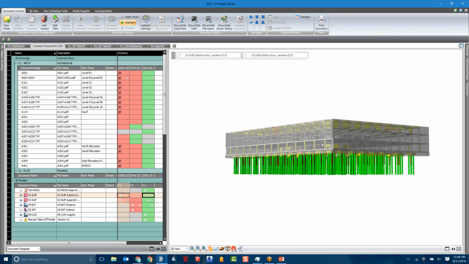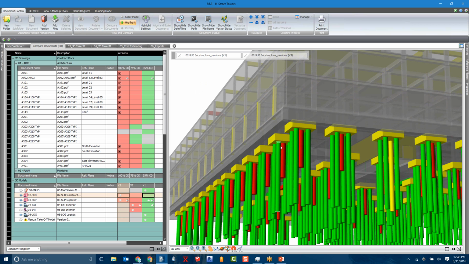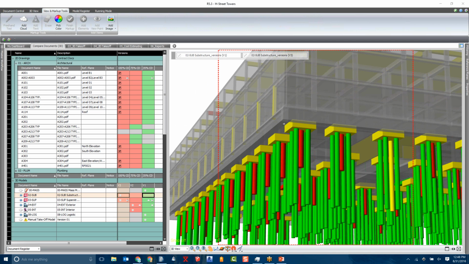say we wanted to transmit this information to somebody in our team, maybe the estimator that's doing the substructure. I can easily create a cloud around this pile. The moment that I've created that, I've basically created an issue. And an issue is basically almost an RFI, if you will. It's a precursor to an RFI.